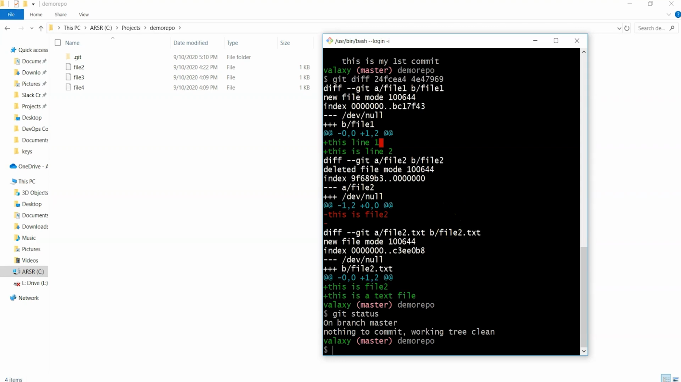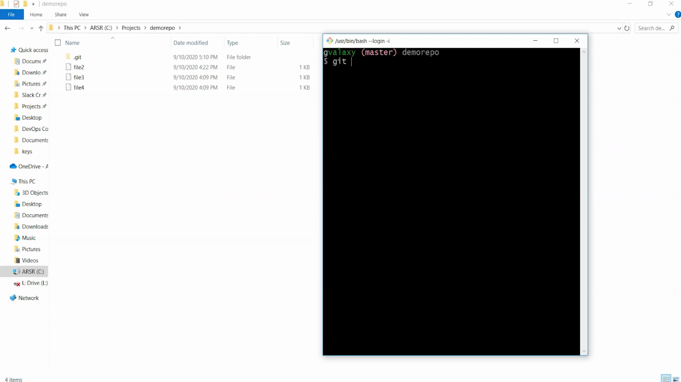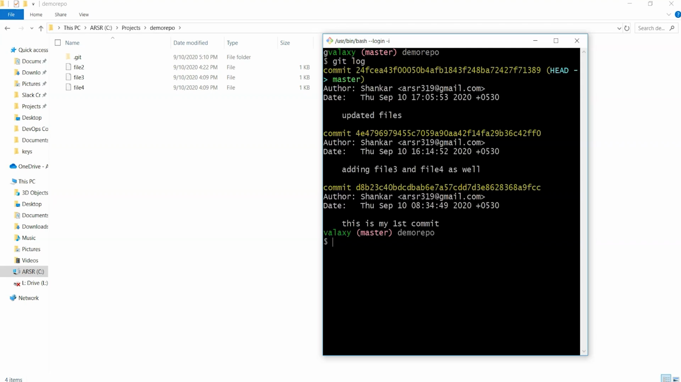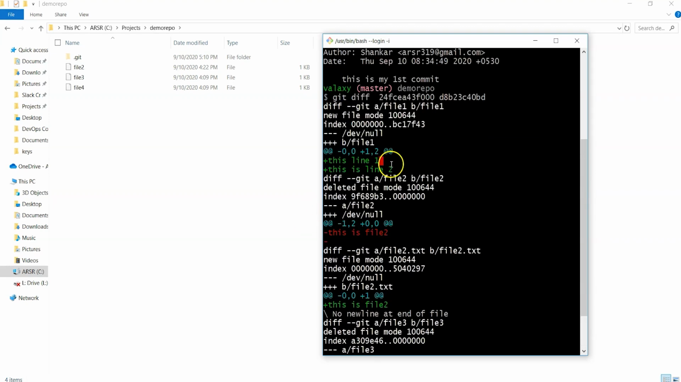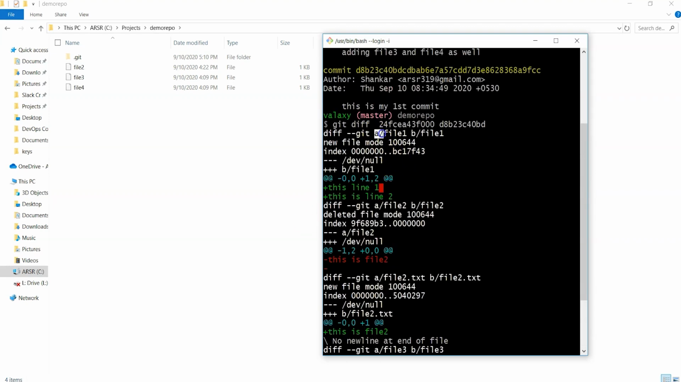Now we can do the same comparison with the initial commit, nothing but the first commit. For that, let me clear the screen and run git log. You can see 3 commits are there. Now I would like to compare this commit with this commit. For that, I'm going to use git diff, and I'm giving a minimum of 6 or 7 characters. After that, it can be anything. And you can see all the differences here.